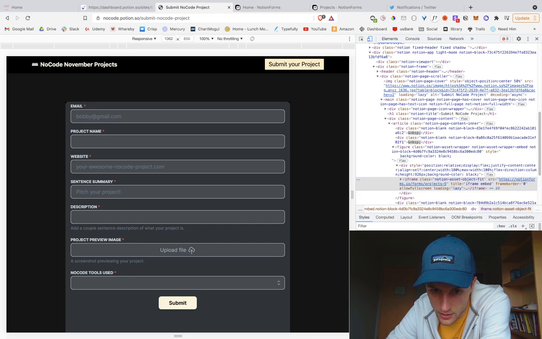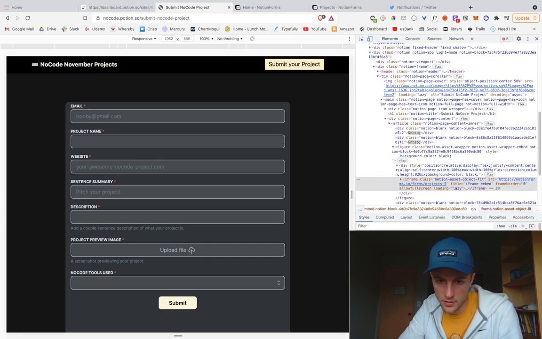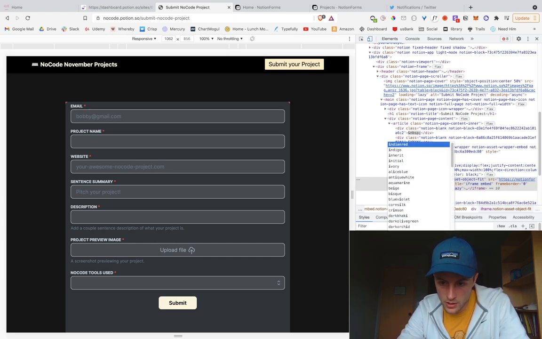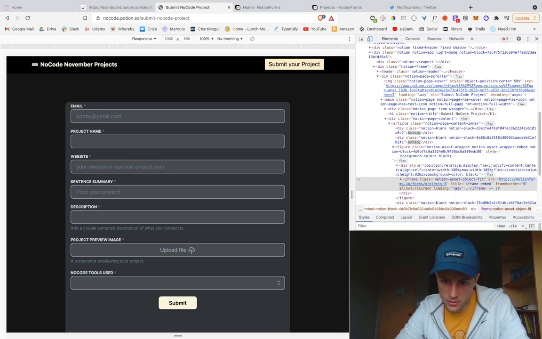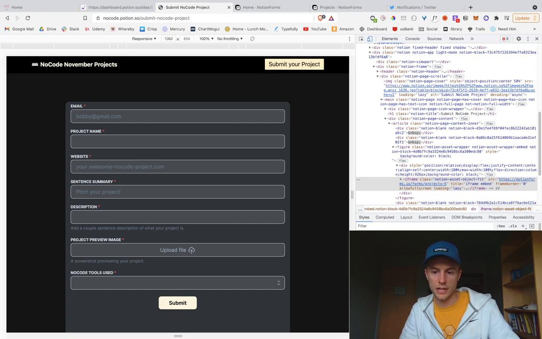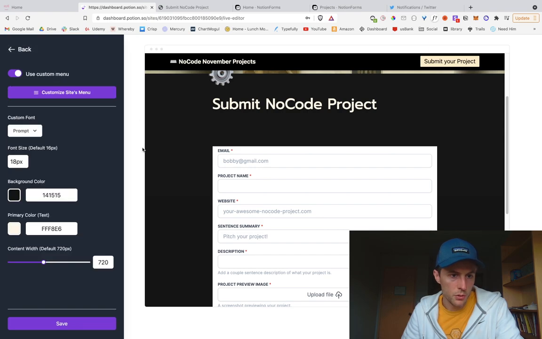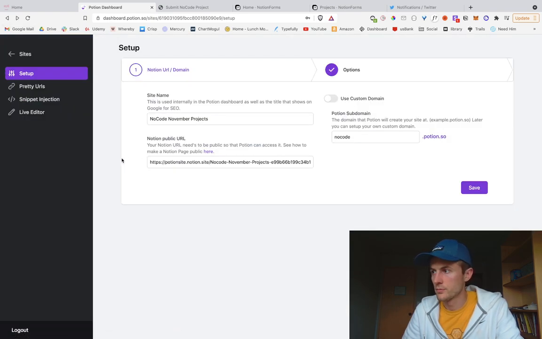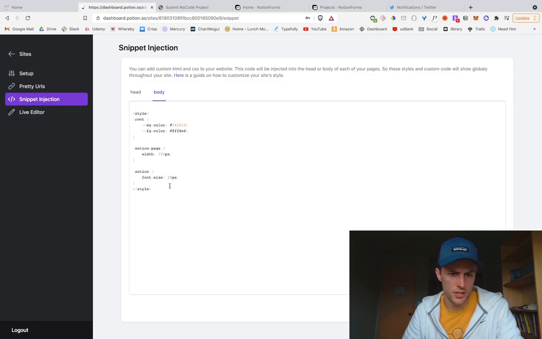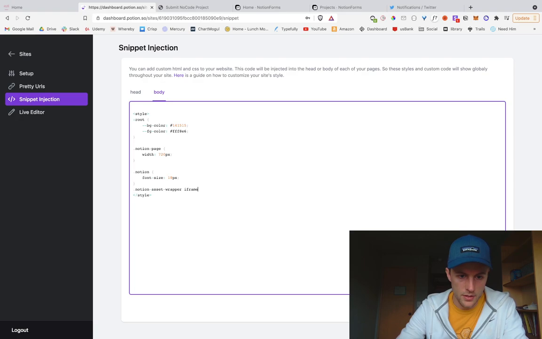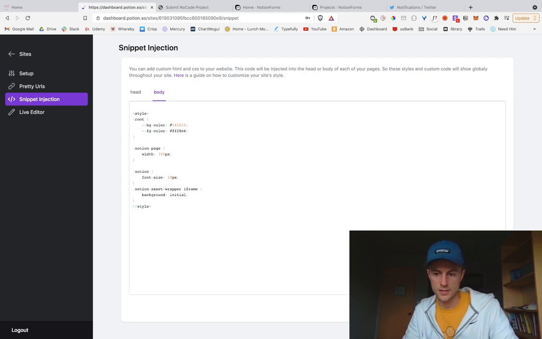Aha. Right there. There it is. So Notion asset wrapper iframe. We should hopefully be able to just make it be initial. And that should do the trick. Okay, it's just background. So basically I can grab that CSS right there, jump over here to Potion, go back. We'll go to snippet injection. So this is actually the snippets for everything. And then we'll basically put that same CSS right here. That's how that's done. Save.